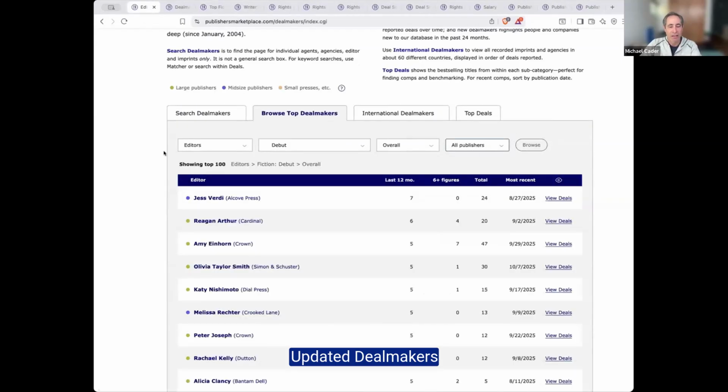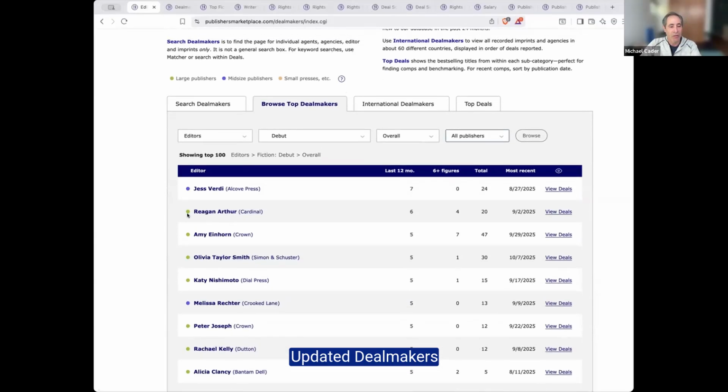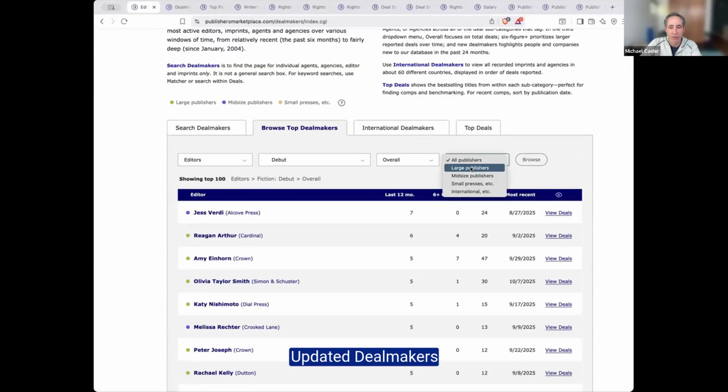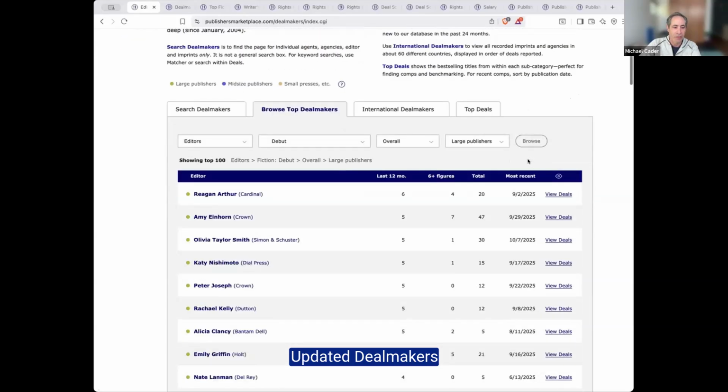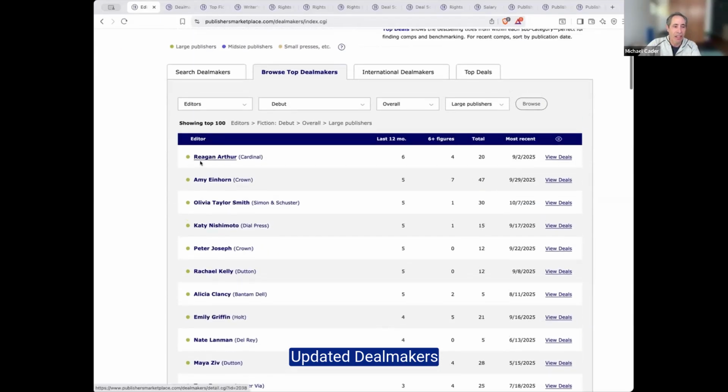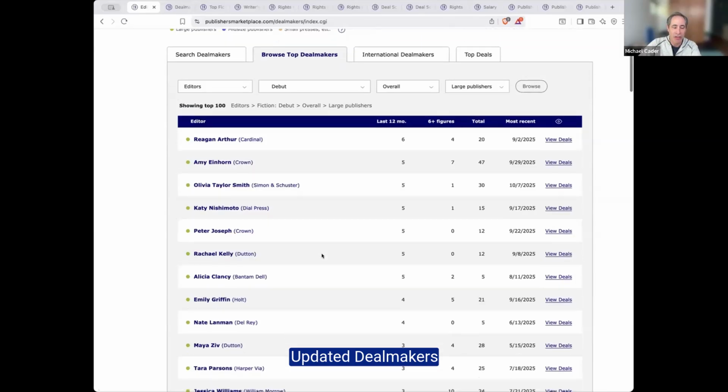So here I've got editors acquiring debut fiction, and it's set to that default, which is just all publishers. You can see here, we've got different color coding tags by the different editors who come up. So this means Jess is categorized with our mid-sized publishers, Reagan is with our large publishers, Melissa is with our mid-sized publishers, and so on. And in fact, when we go to large publishers, you're going to see that list is going to look pretty similar. So now we're going to see only green dots because we're within the segment just of large publishers.